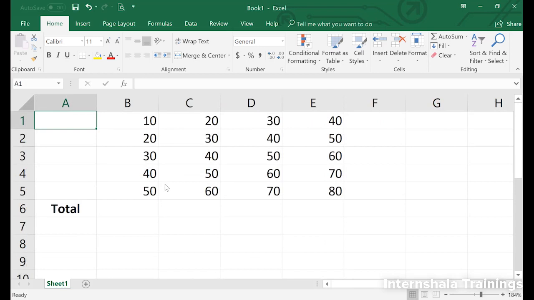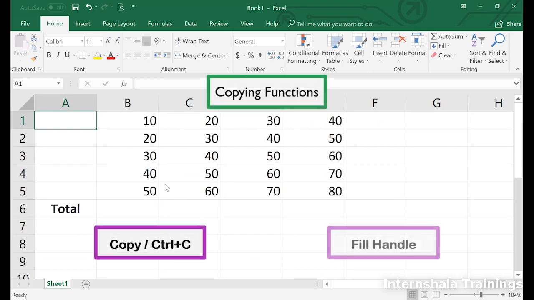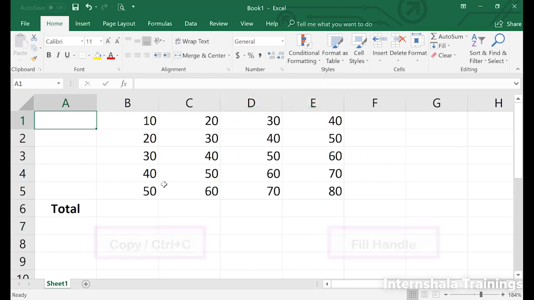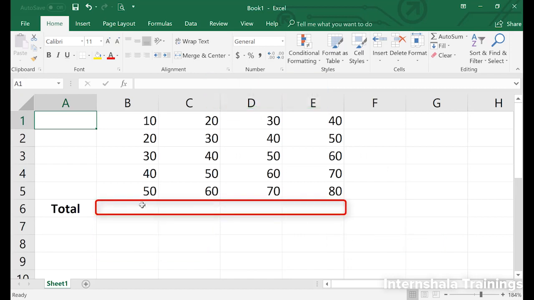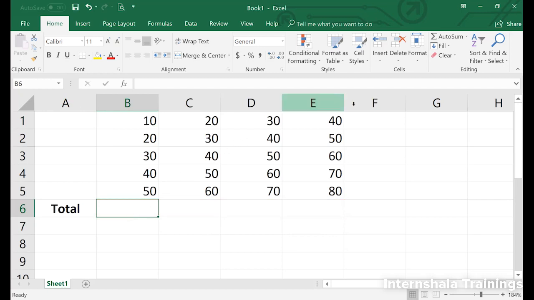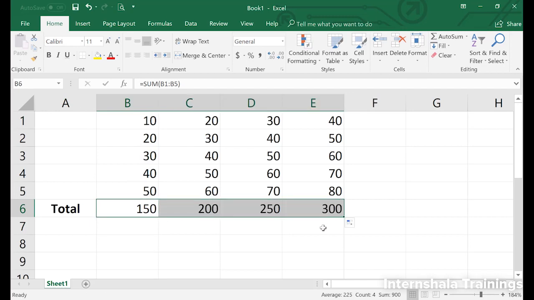Now, just like formulas, functions can be copied using the copy command or the fill handle. If we want to find the total of each of these columns, we can enter the sum function into cell B6 using AutoSum, and then copy this cell across our row using the fill handle. Excel will give us the sum of each column in no time.